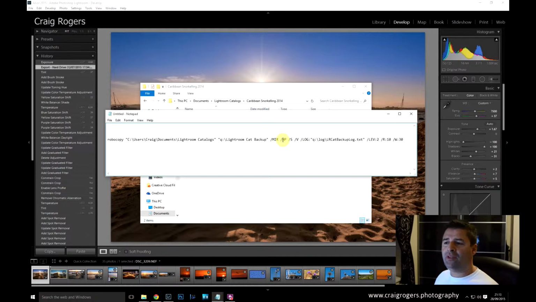So if you didn't have that /np, it would put all that information in a log file, and we don't really need that. The next one is /s. That is telling robocopy to copy every single subfolder from that source. So the source is this Lightroom Catalogs, and it says copy every subfolder. Now we already said we don't need to because we don't want the previews.lr data. Come back to that in a second.